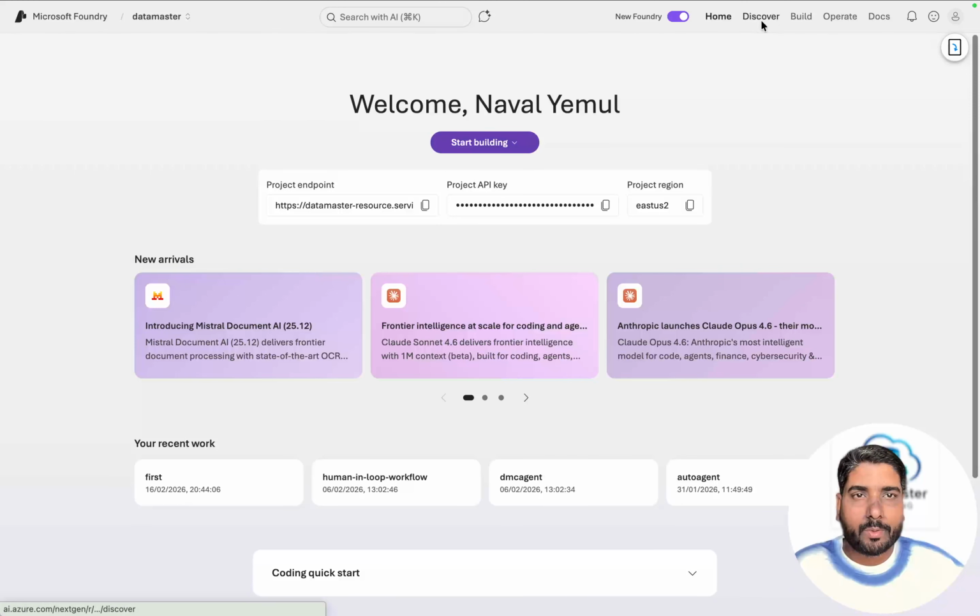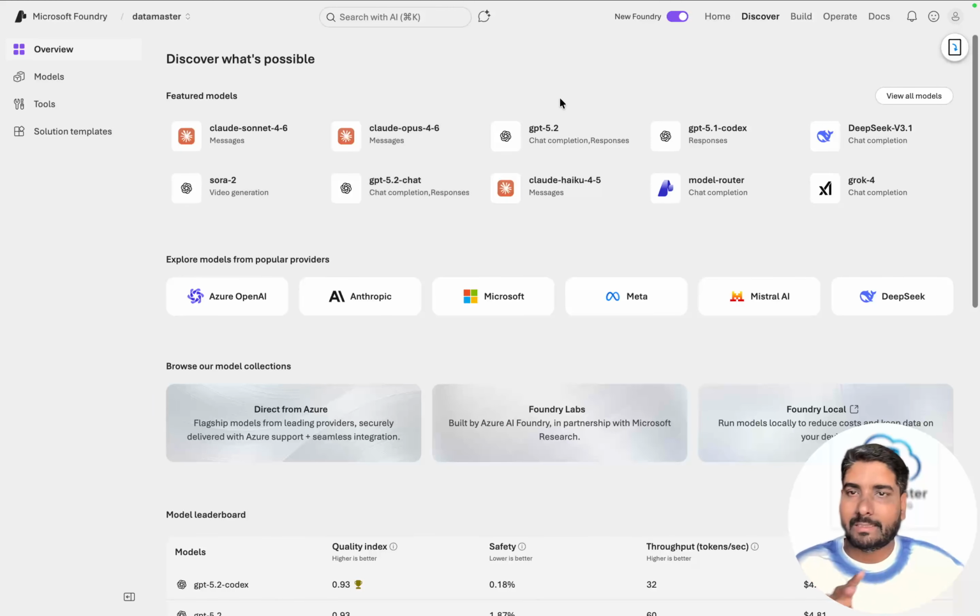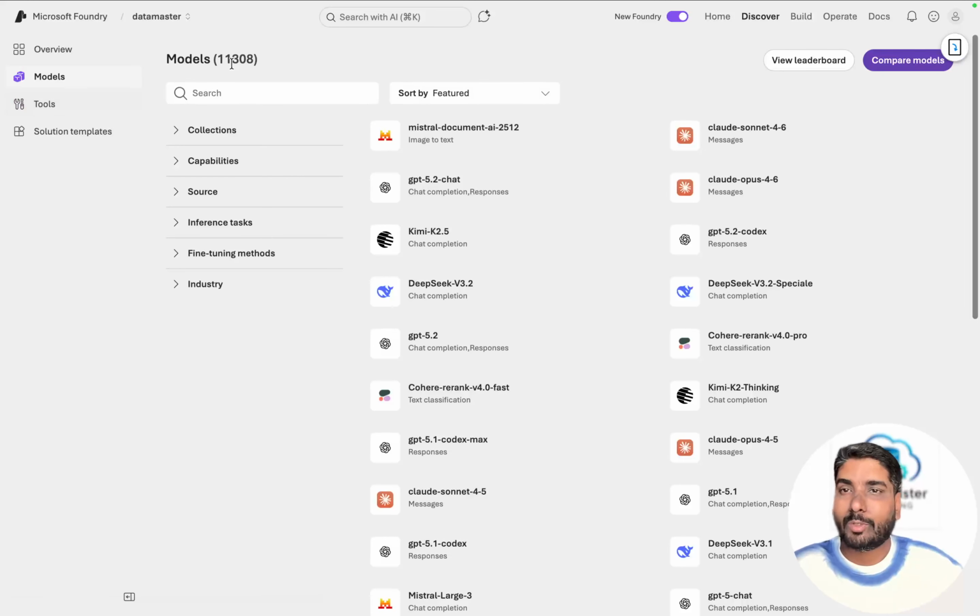Okay, the moment you click on Discover, look at these amazing things here. You get access to all the popular models: open source models, reasoning models, multi-modal models, everything here. You can access the latest models, as I mentioned, like Claude Opus 4.6 and so on. You can click onto this overview tab, models, and you get access to all the tools as well. So now you have more than 11,000 models. You can access them from here.